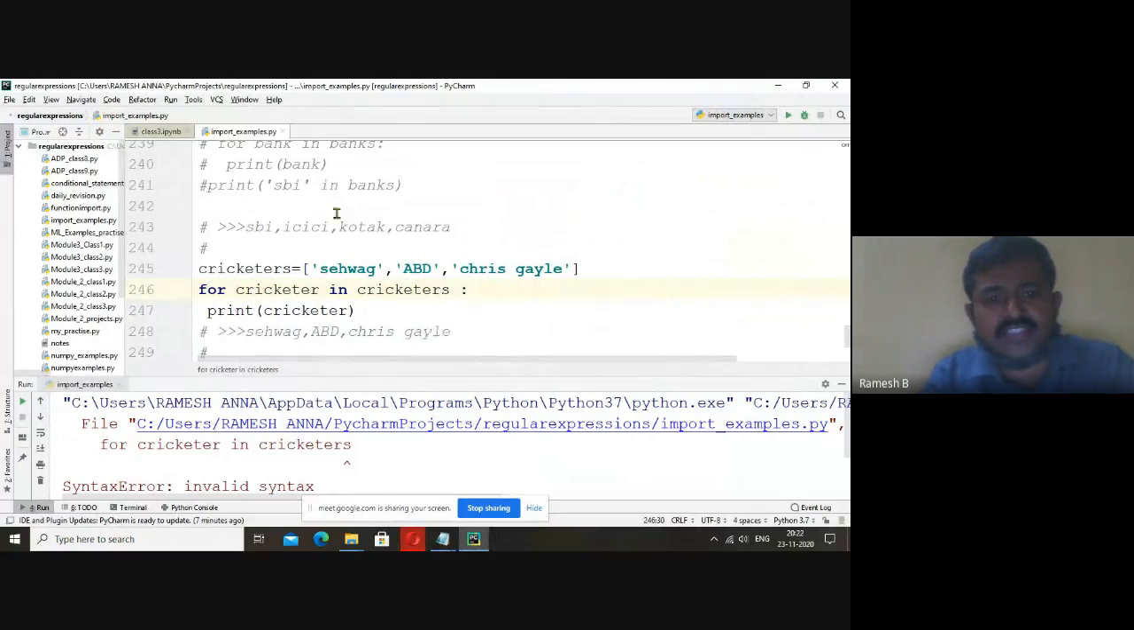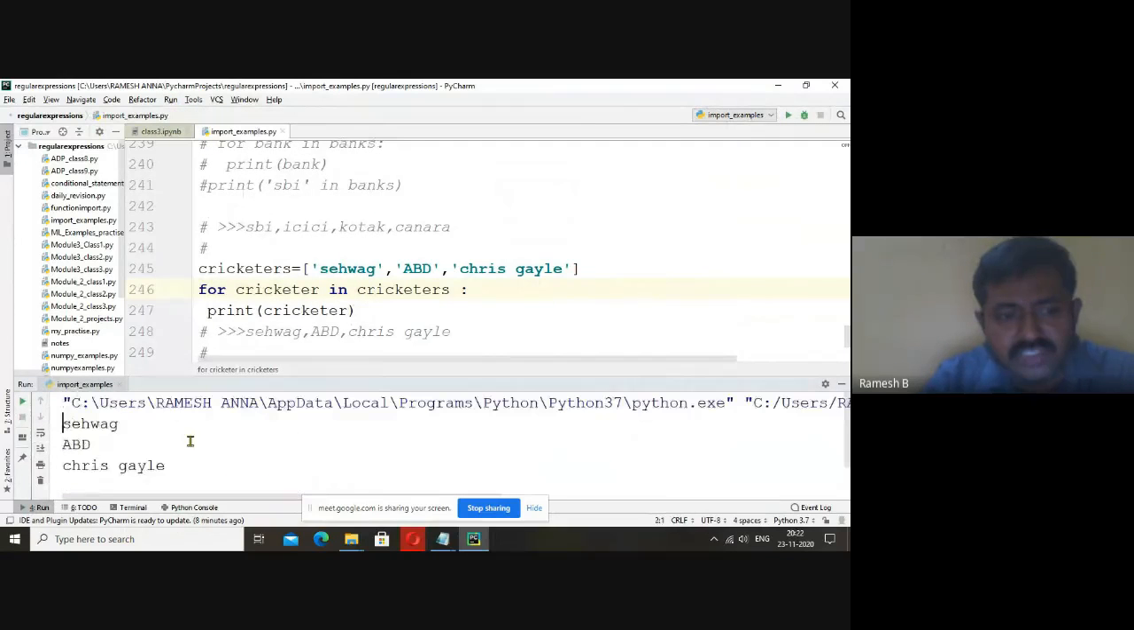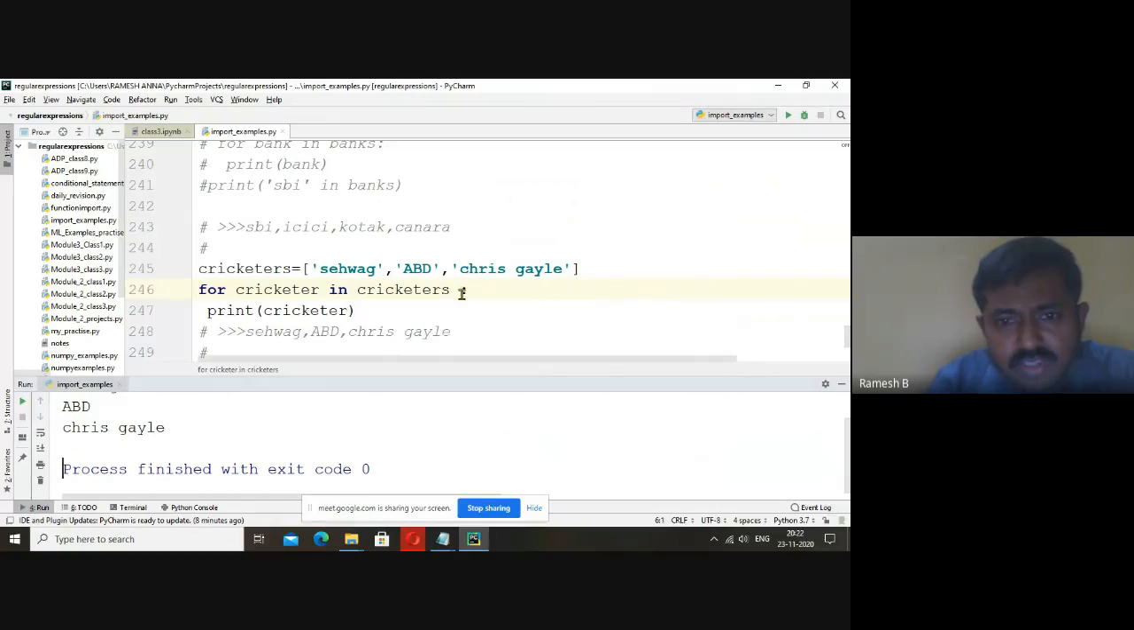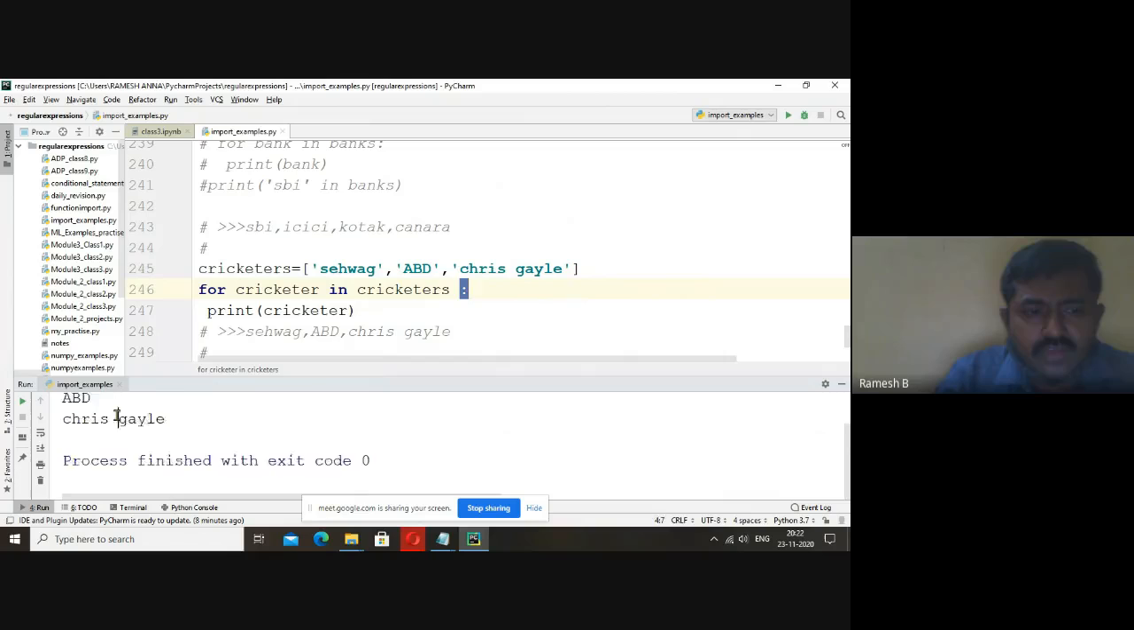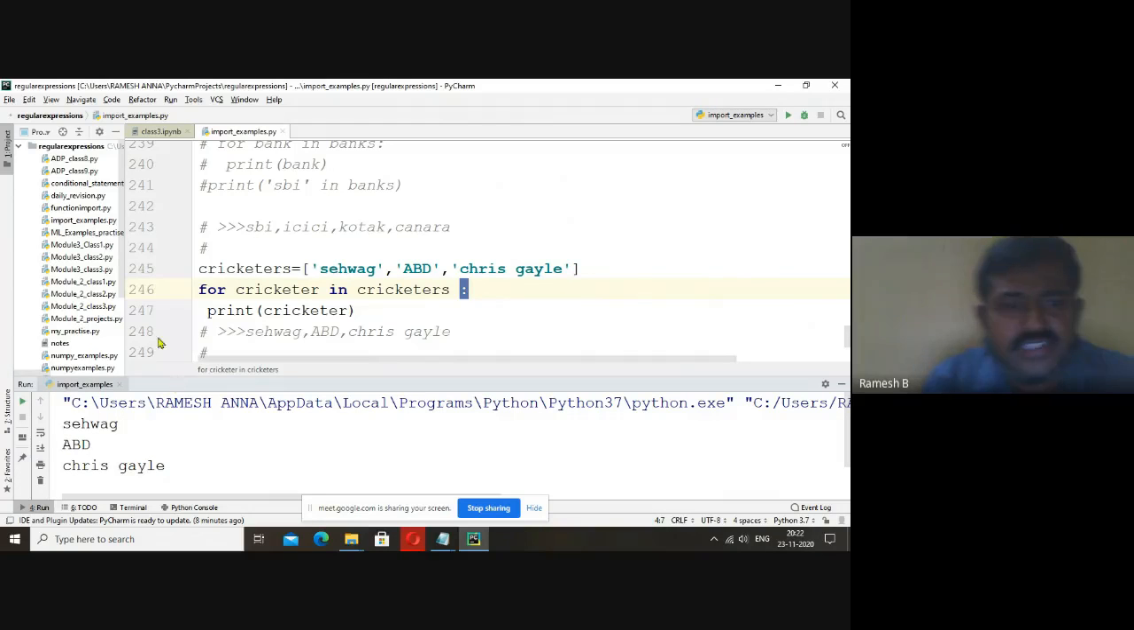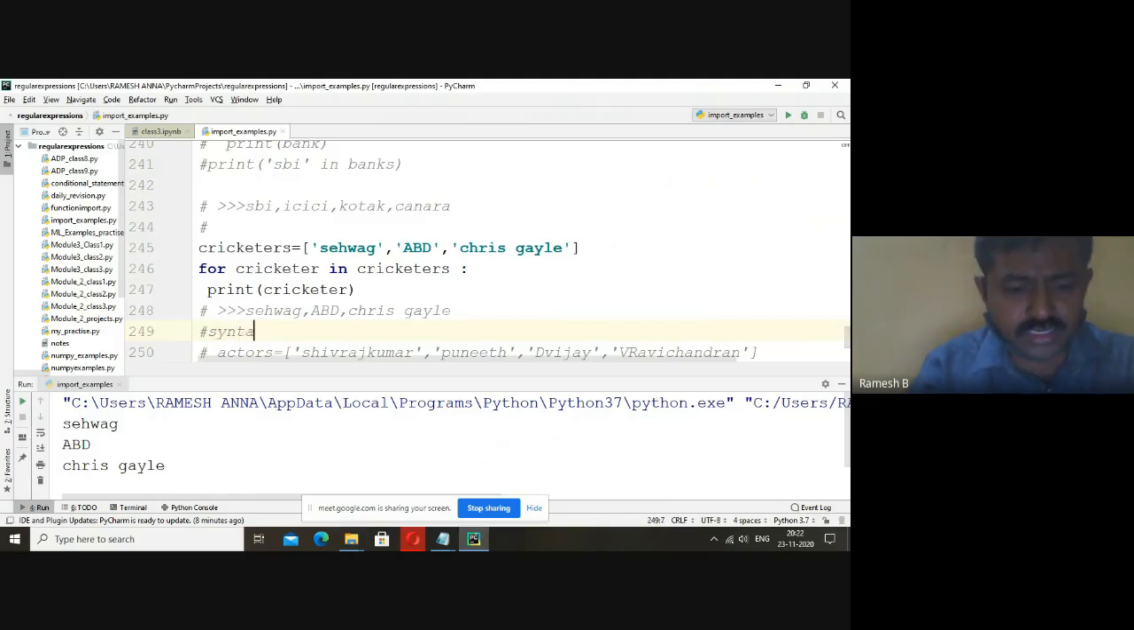That is the syntax. You see there, we got it. Here we must give colon. In C it was not there, but here it is there. So after the for loop we must give colon. I'll run this. We got Sehwag, AB de Villiers, and Chris Gayle. So the type of the error is syntax error. I'll write here syntax error. I'll comment this.